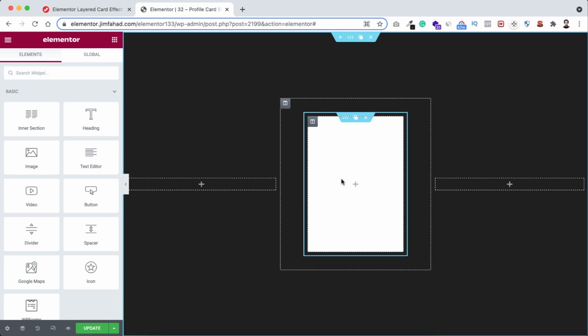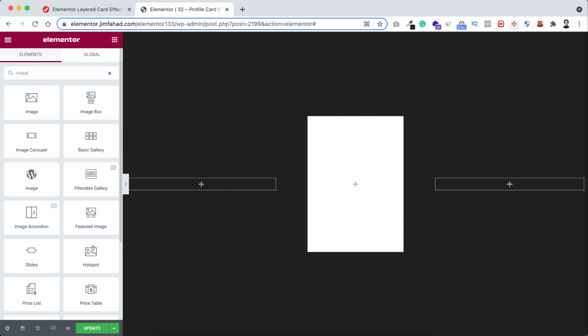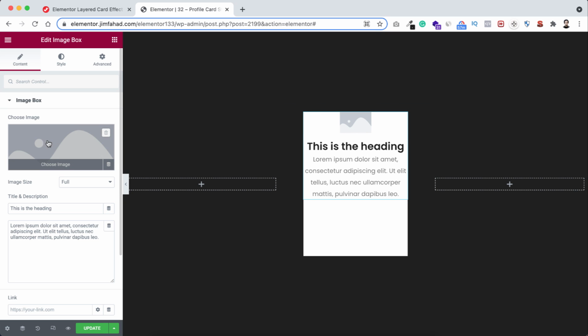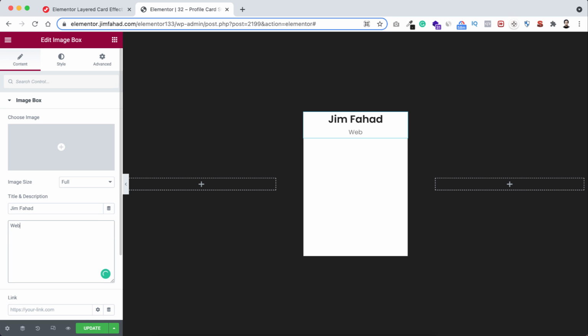And here I want to add the image box widget. So from here I'm searching for image box. Here is the image box widget. Let's just drag this inside this column here. Though we are using the image box widget, I'm not going to use the image. So from left, click on this delete icon of this image. Now we only have the title and description. So inside the title field here I'm putting my name, that's Fahad, and inside the description field here I'm putting web designer.